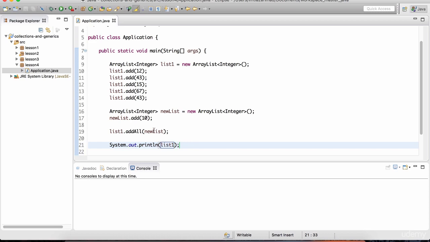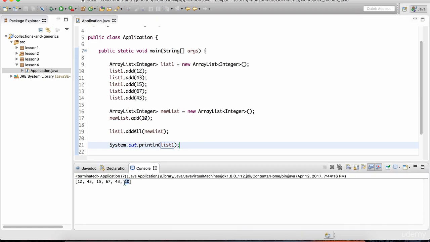Okay, and now just to verify, let's do a sysout to see the data that's in list1, and you'll see that it's going to have the value 10. Let's hit play and notice this new value, the 6th value, has been added.